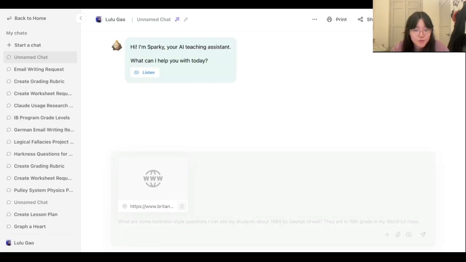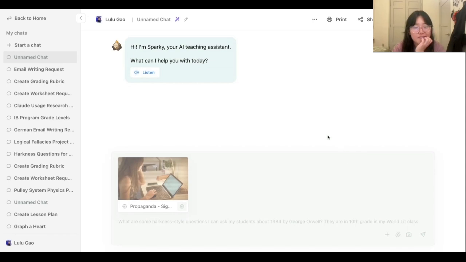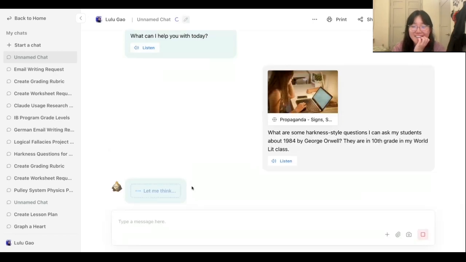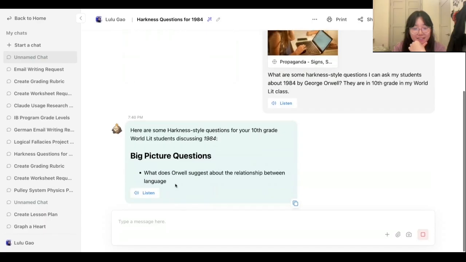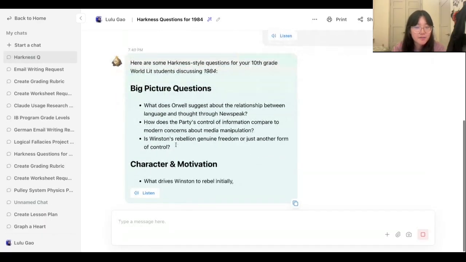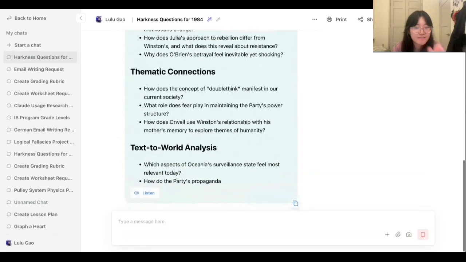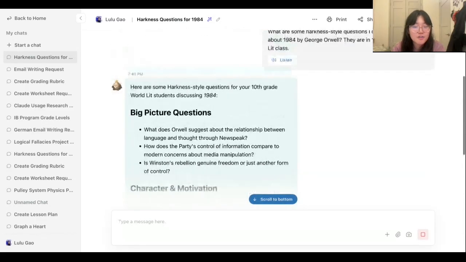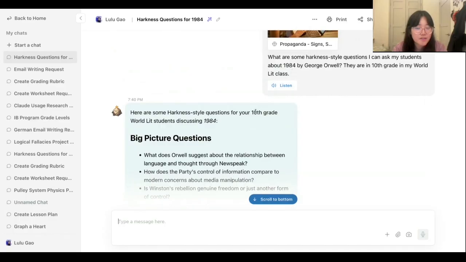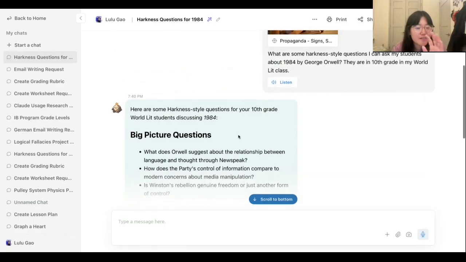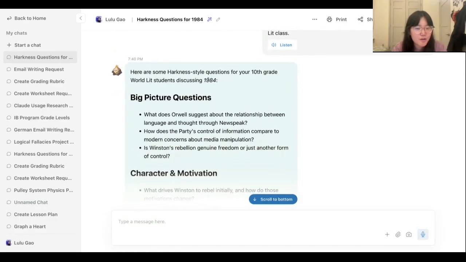What Flint is able to do is actually go to that website, read through the content there, and then use that knowledge and context to respond to my question. Once it finishes reading that, there we go. Now it says, let me think. And it is able to create a bunch of different questions based on different themes of the book. I didn't share a synopsis of the book or a link to the PDF in this one because it's a very popular novel.